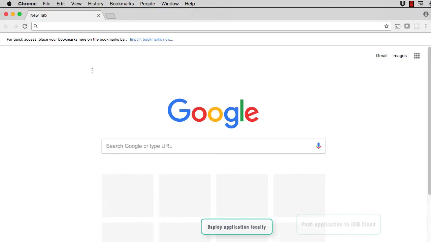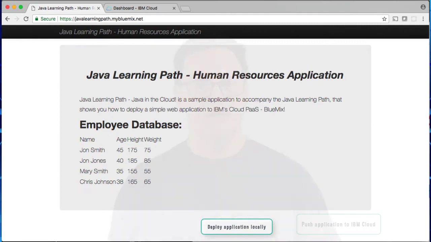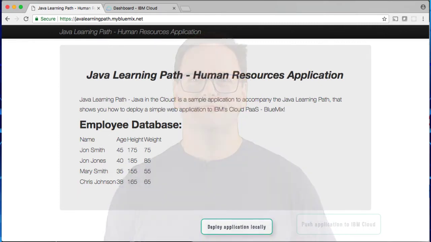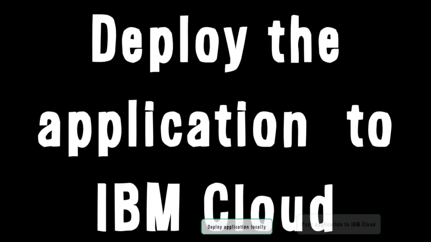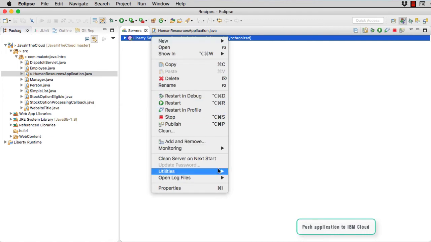Now let's open Chrome and test to make sure that it's up. Looks like the application is up and running. Now that the application is running under Liberty locally, it's time to push it to the cloud. Make sure the Liberty server is stopped before pushing to the IBM Cloud.